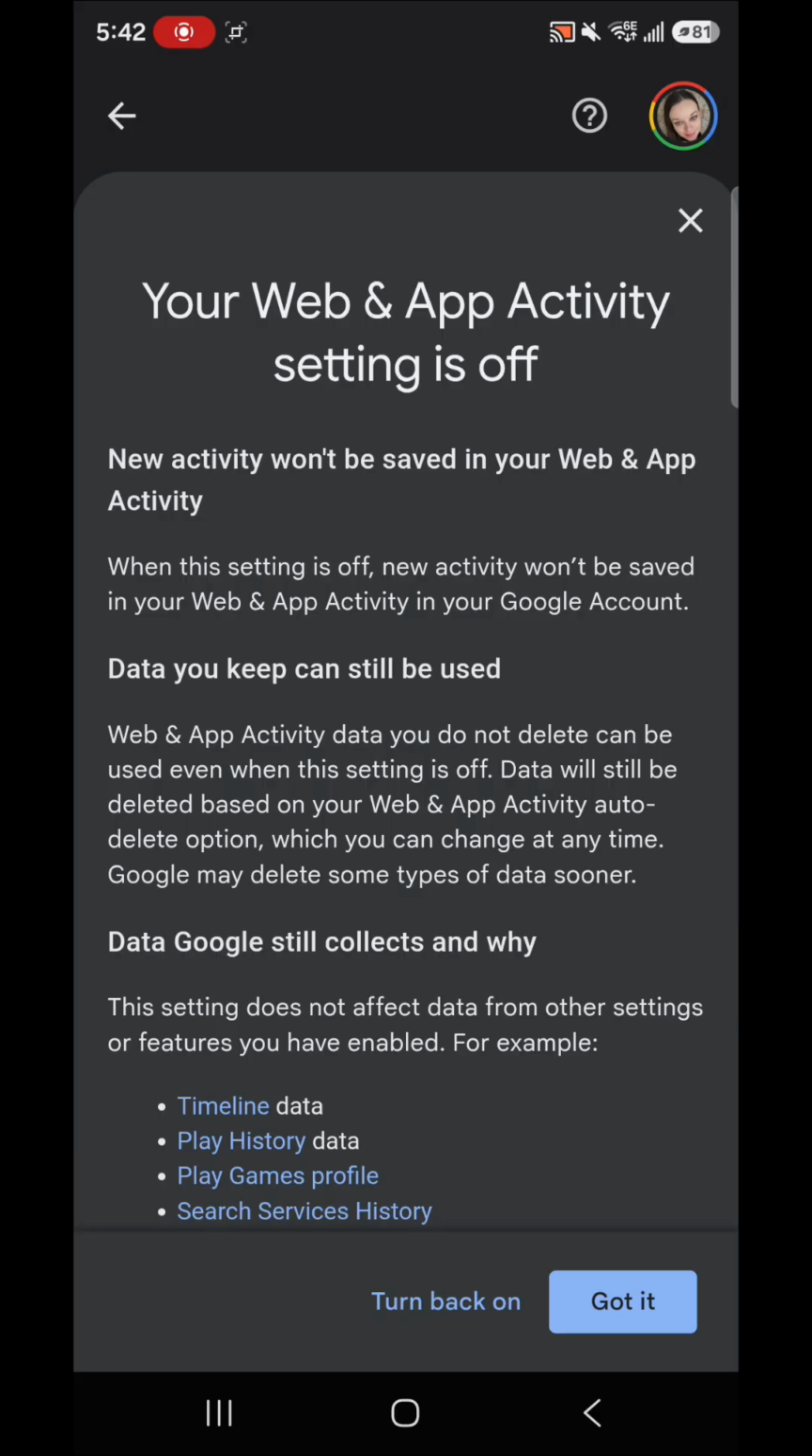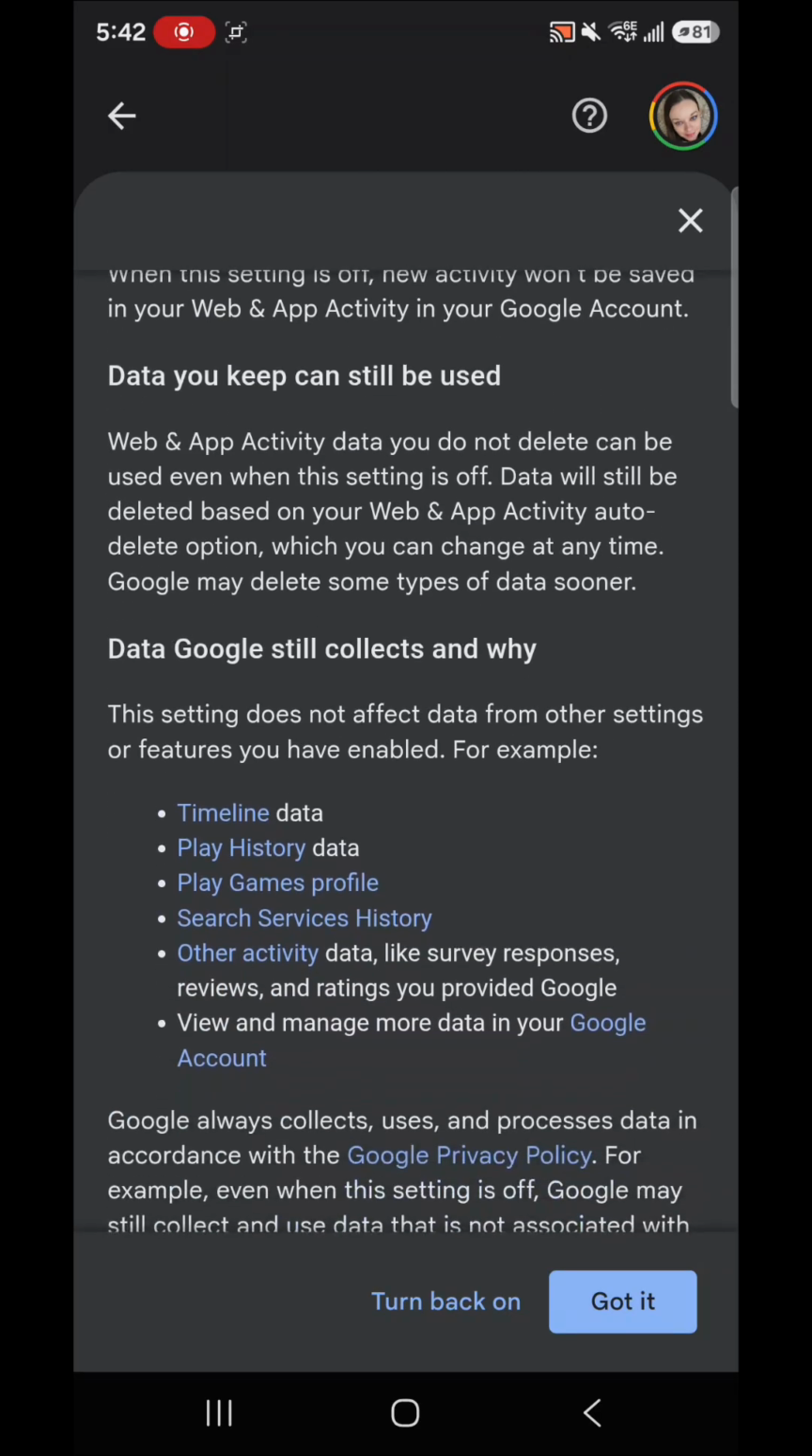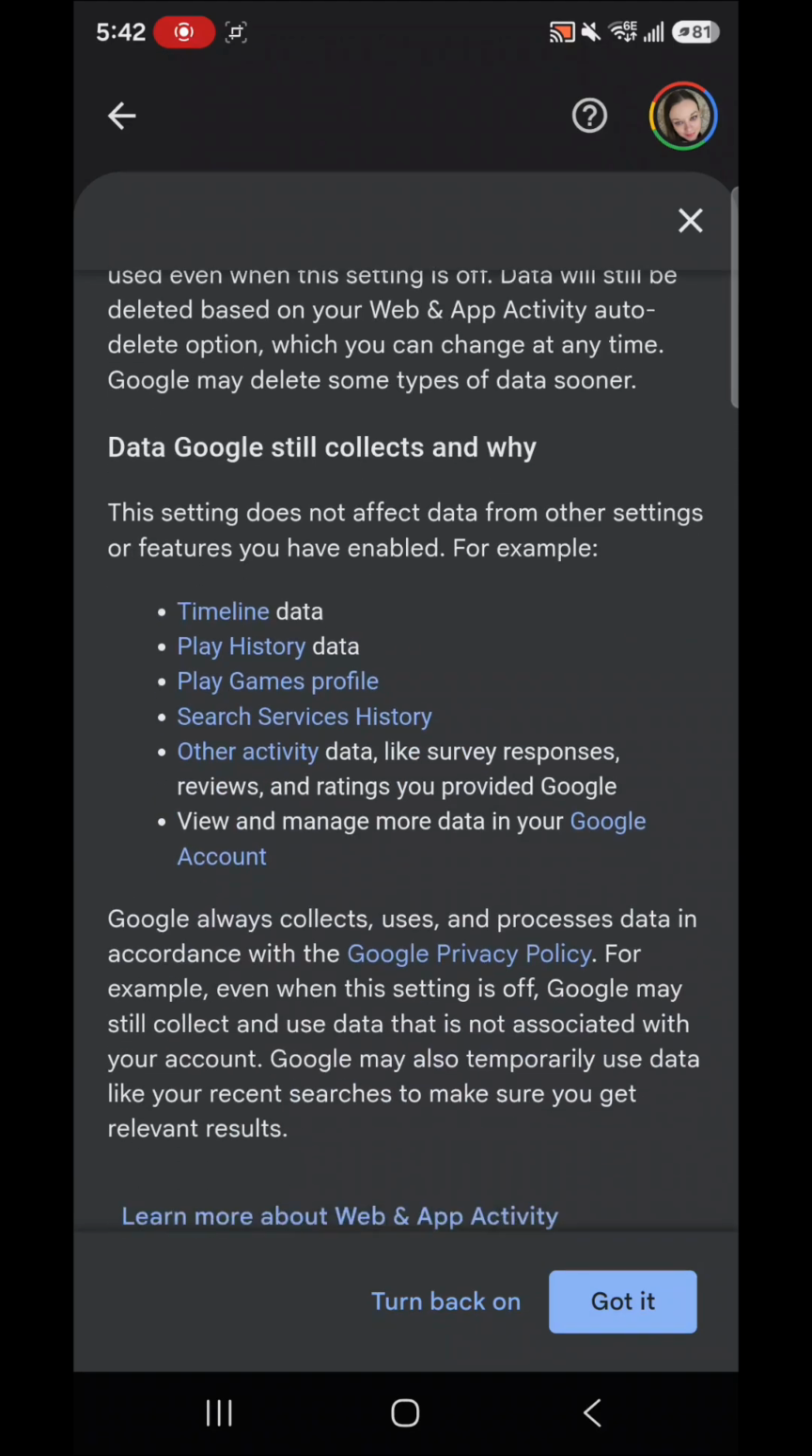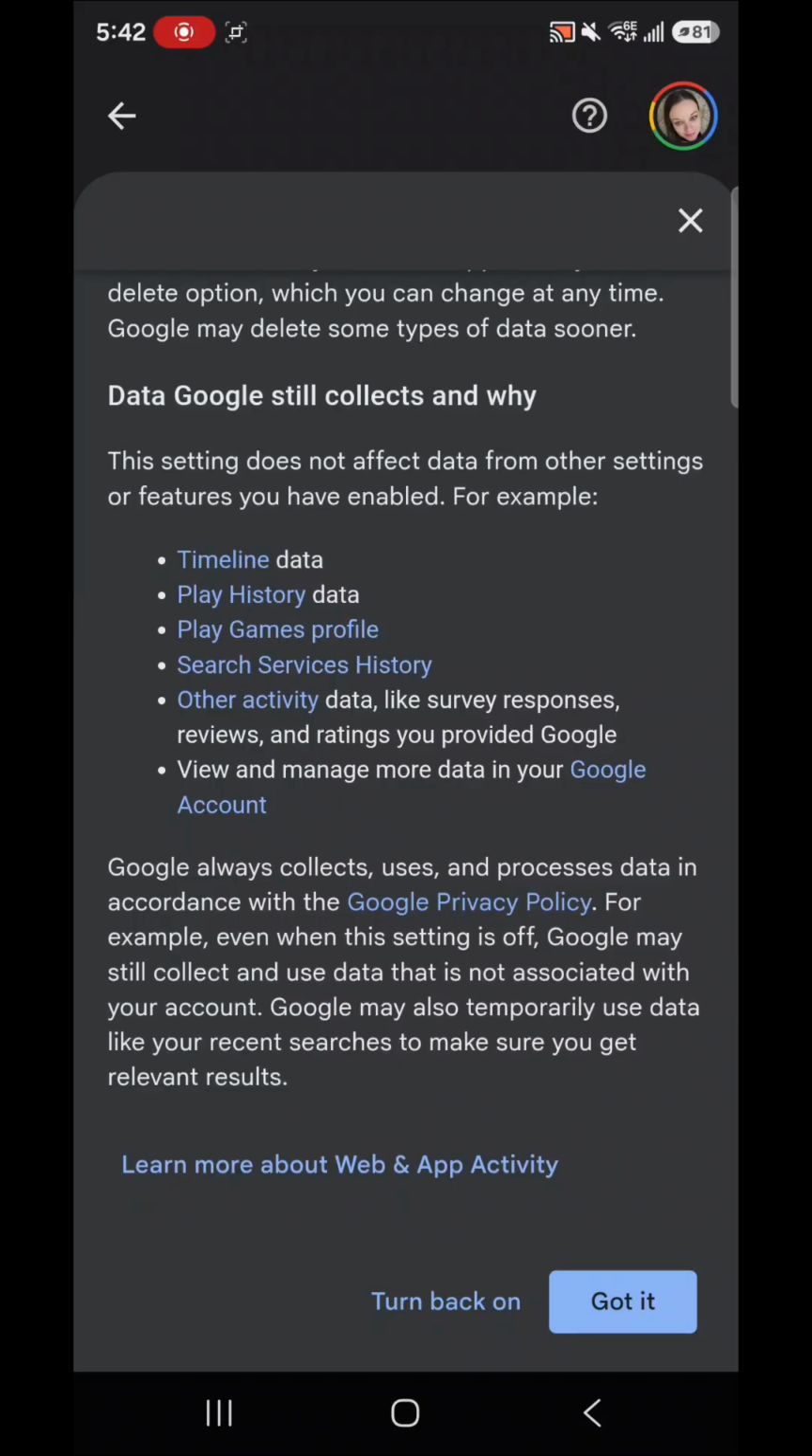Data Google still collects and why. This setting does not affect data from other settings or features you have enabled. For example, timeline data, play history data, play games profile, search services history, other activity data like survey responses, reviews, and ratings you provided Google. View and manage more data in your Google account. Google always collects, uses, and processes data in accordance with the Google privacy policy. For example, even when this setting is off, Google may still collect and use data that is not associated with your account.